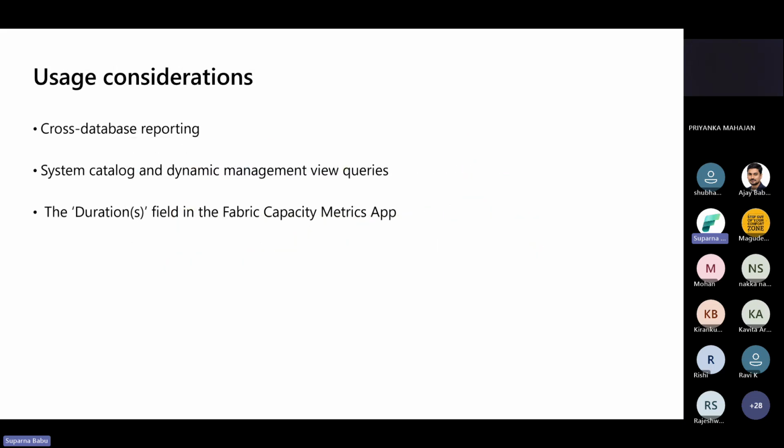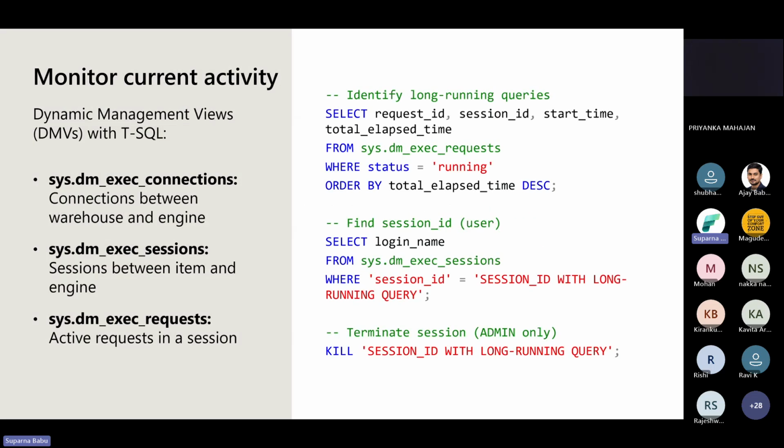Next, let's see cross-database reporting and so on. Here you can see monitoring the current query activity. Let's say there are some sample queries. Let's say in your team 4 developers are running some queries, and you are the team lead and need to monitor what they are doing. If you would like to see the long running queries, you can use this. You get the request ID, session ID, start time, and total elapsed time.